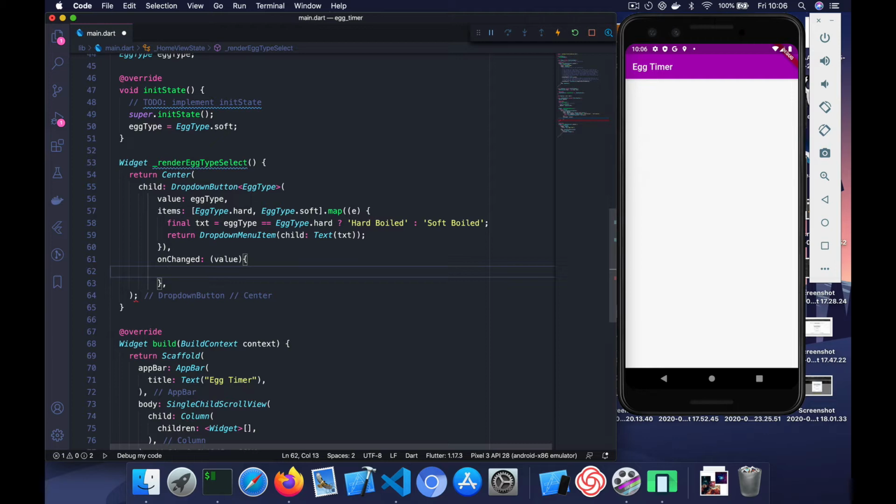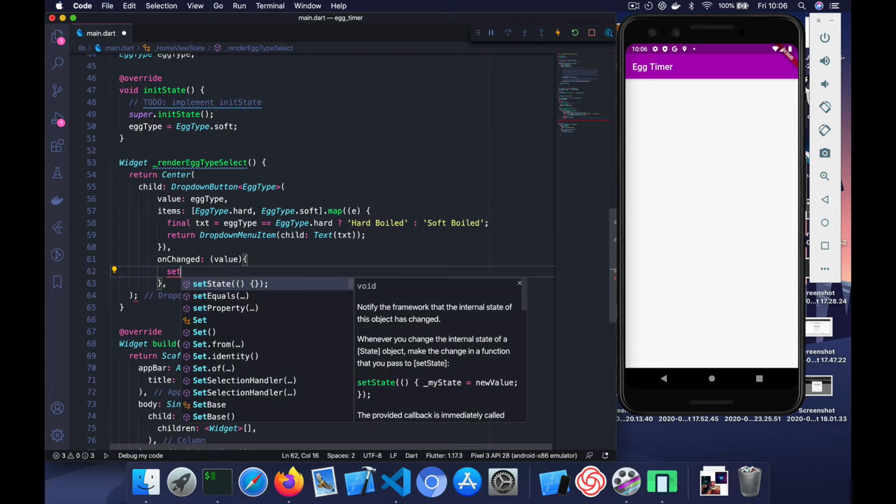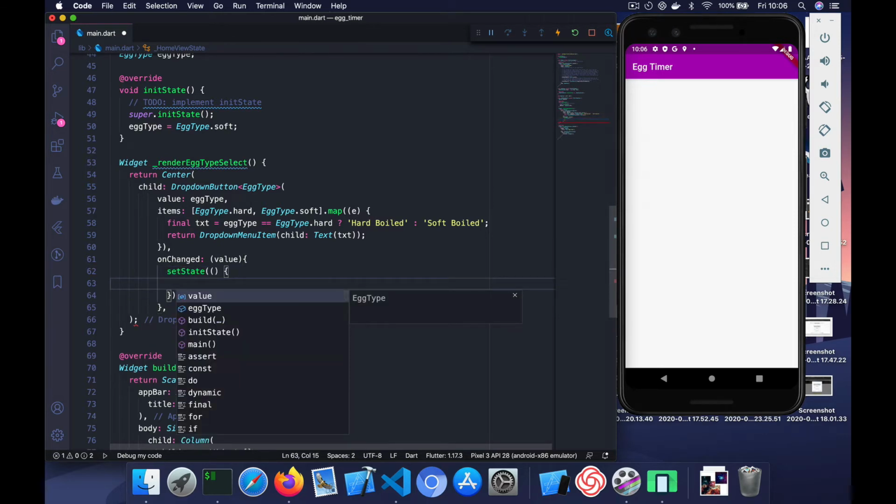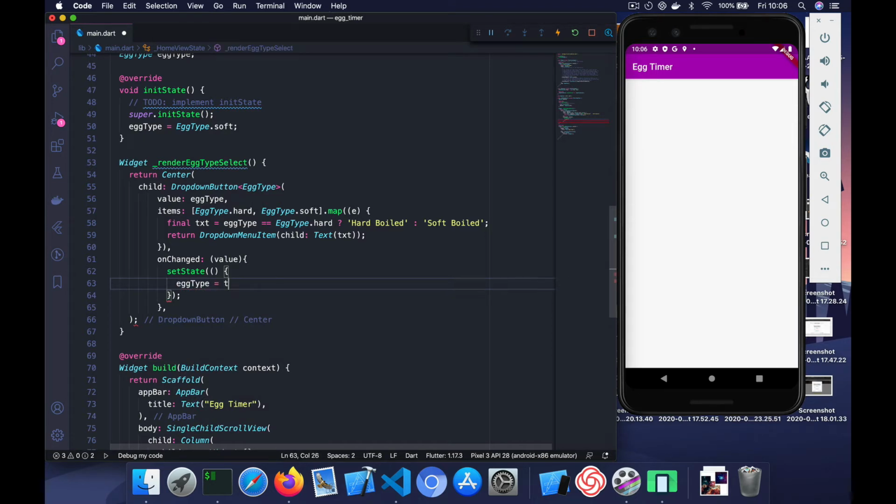so when the user selects one of the values, we are going to set the egg type value. So we'll have to use set state, because we need to change some things in the app. Something needs to be rendered. For example, the image needs to change. We'll add a timer later that needs to be reset when this changes. So we'll just do this for now.